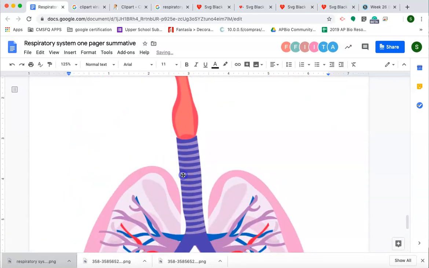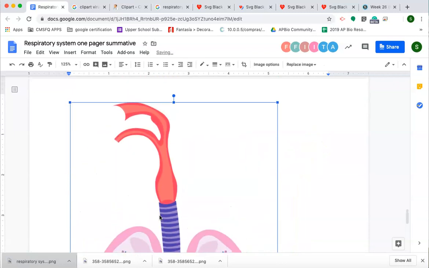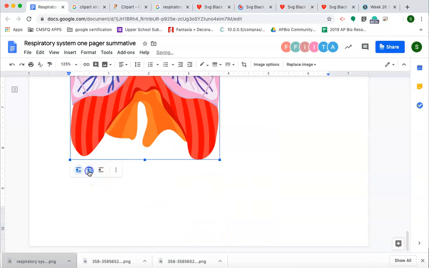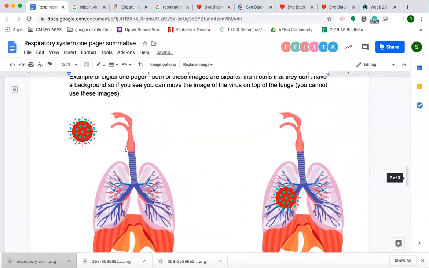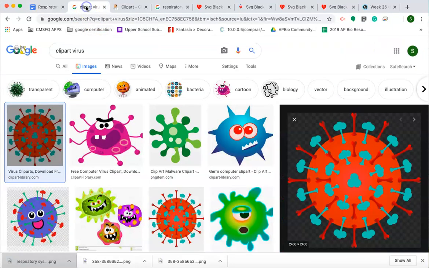Okay, once I paste it, I can adjust the size, of course. You guys know this. This is pretty self-learned by you. I can make it so that I can move it wherever I want to move it. And then I do the same thing with the little bacteria, sorry, the little virus.